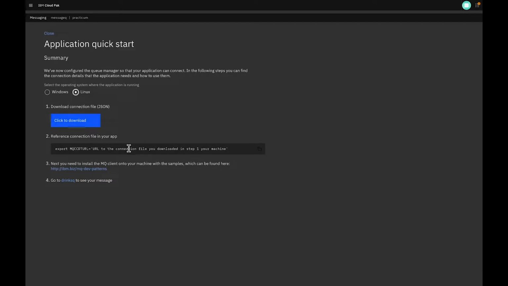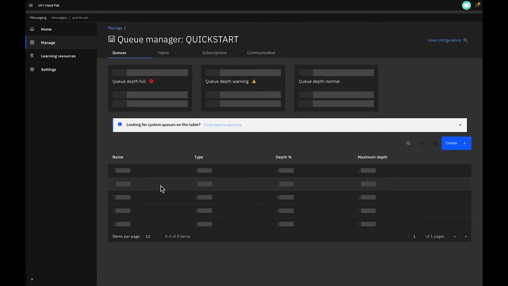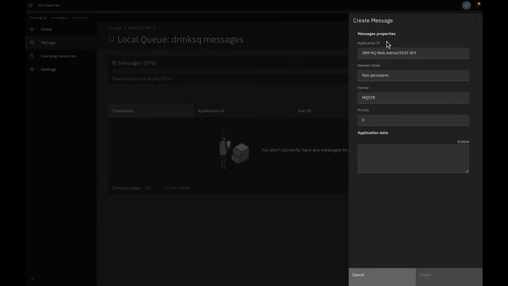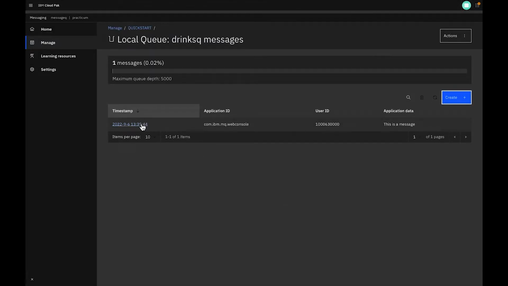Here's the information if you want to attach your application to the system, and there's a number of good demos and base codes that you can use to get started, so you don't have to start from scratch. If you want to try it out, you can also just manually create a message. And as you can see, the message is there.